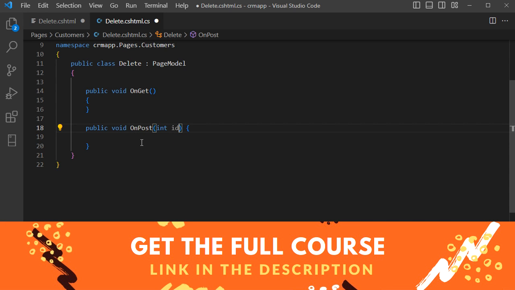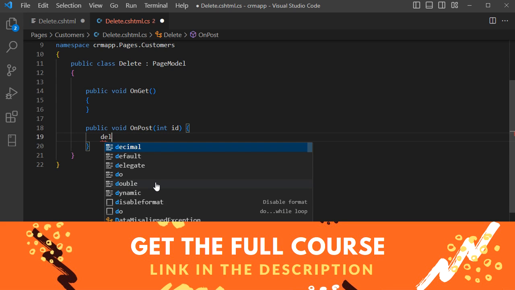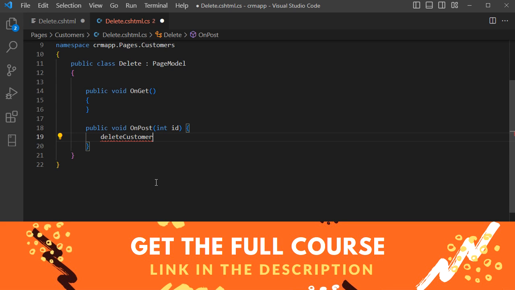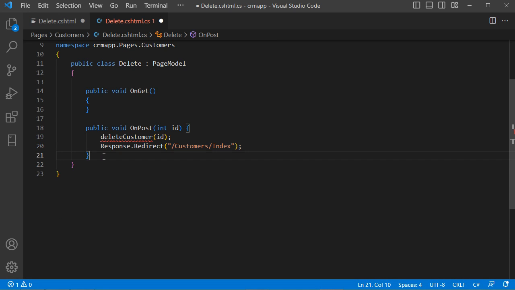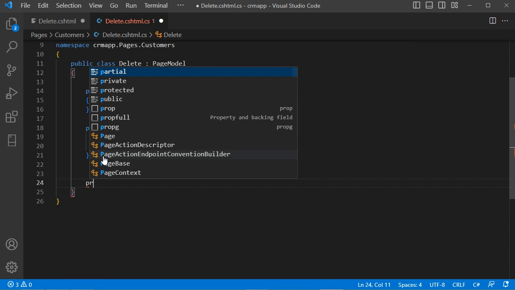Then we can call the method delete customer that should allow us to delete the customer. So just here we can call delete customer. And let's provide this method with the customer ID. So after deleting the customer, we can redirect the user to the list of customers. So we can call a response.redirect, and this is the URL. Now we need to implement this method. So we can implement it just here. It can be a private method.